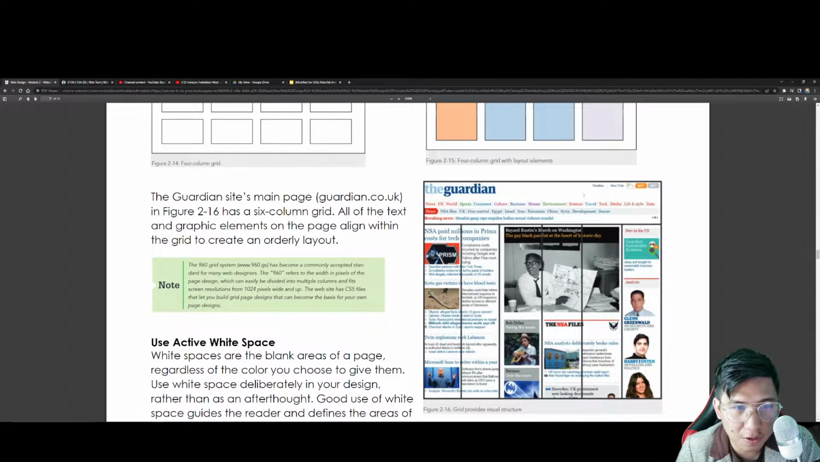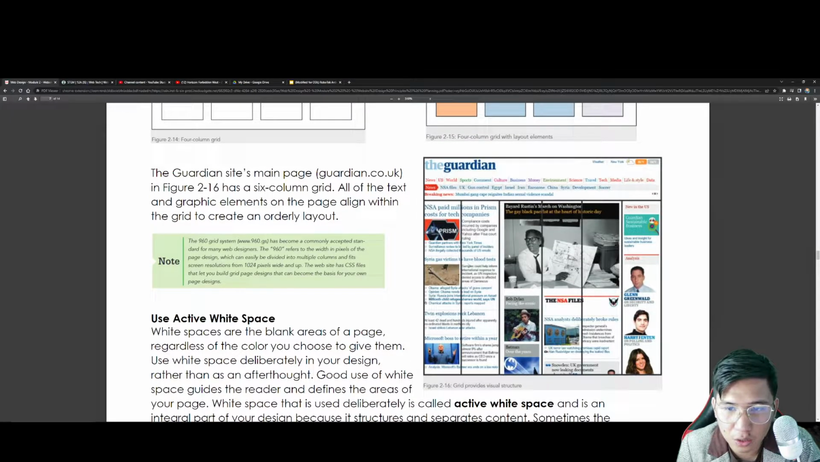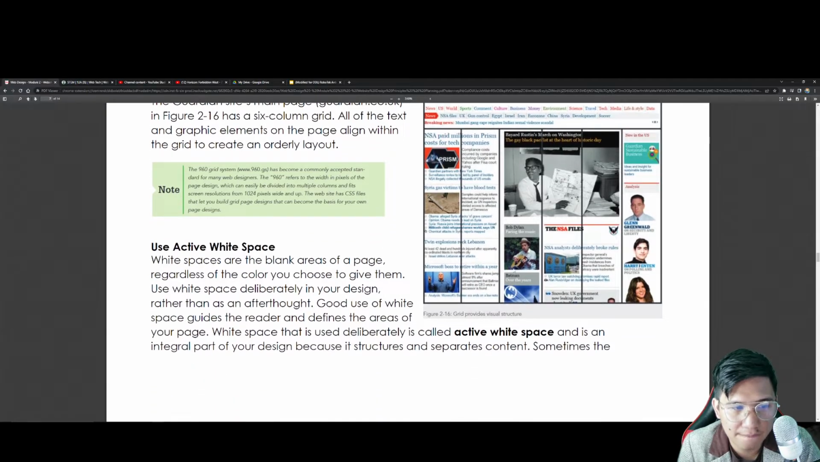Now, this Guardian main page, the guardian.co.uk in figure 216, has a 6-column grid: 1, 2, 3, 4, 5, 6. All of the text and graphic elements on the page align within the grid to create an orderly layout. You have the header, you have the grids here. Right?